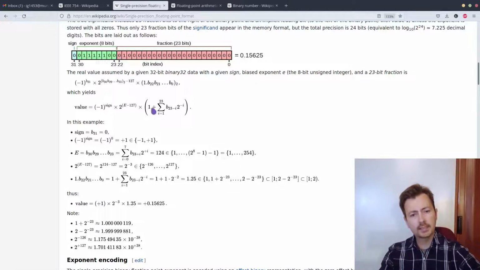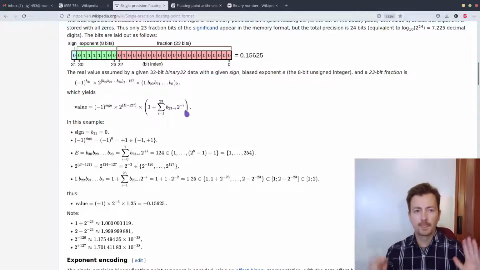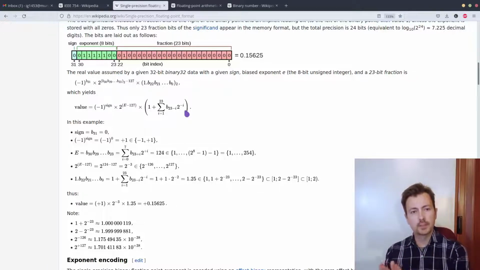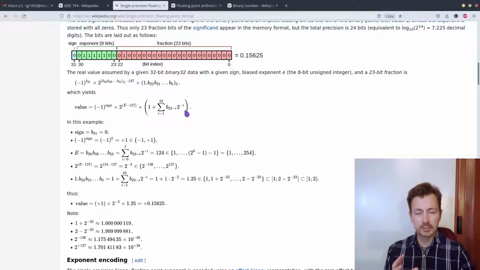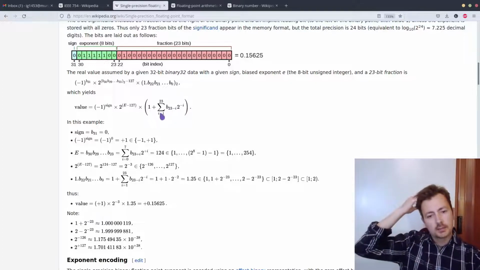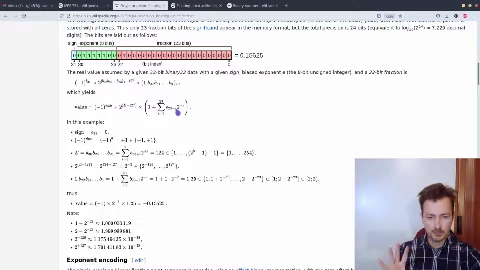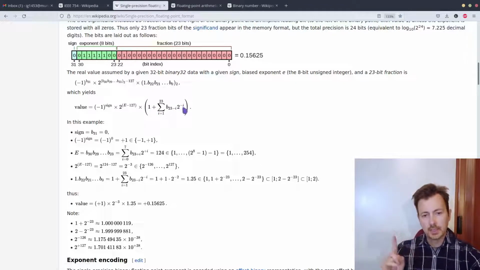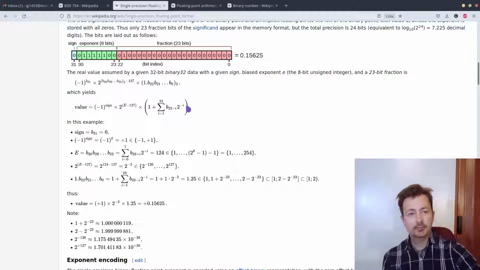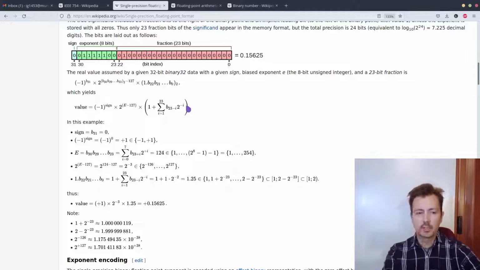And then the rest is the actual number, so to speak. Well, of course, this whole formula is the actual number, but we already saw that the first part is the sign, then there is a multiplication for the exponent, and then the rest is for the digits. Now they come in the form of a sum. 1 is always there. There's a sum of the value of each bit multiplied by 2 to the negative i. What does it really give us? Let's look at the example.